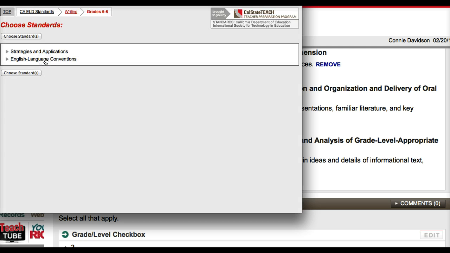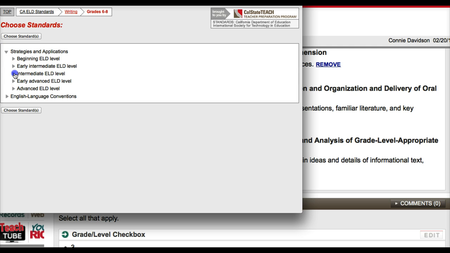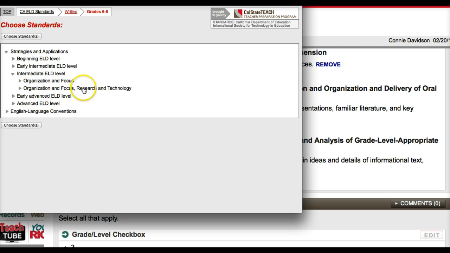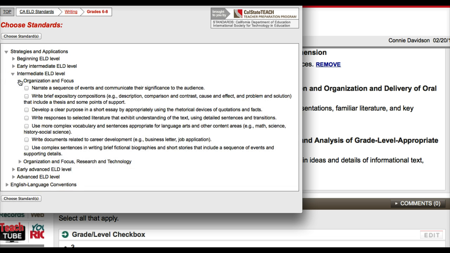Same grade level. Strategy application English conventions. We are not going to be worried about punctuation in this particular case. We are actually going to be looking at application and strategy. So let's open this one. Intermediate. Organization and focus? I don't know. Organization and focus, research and technology? I'm not really sure. So let's just see what this says.